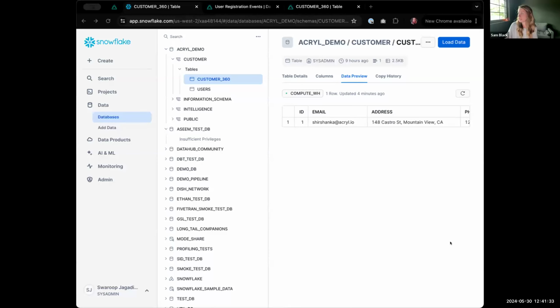Go ahead, share my screen real quick. And what you'll see here is a Snowflake table. In this table, none of these fields are hidden, right? So we have sensitive information such as this address or phone number or any type of other information that you wouldn't want exposed.